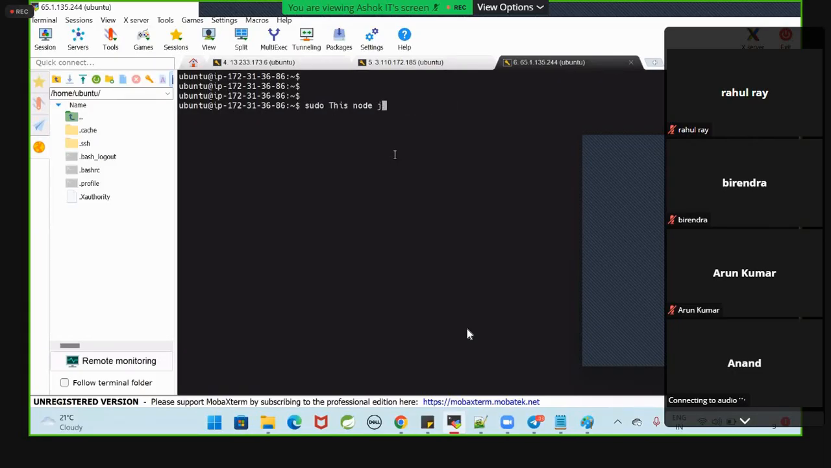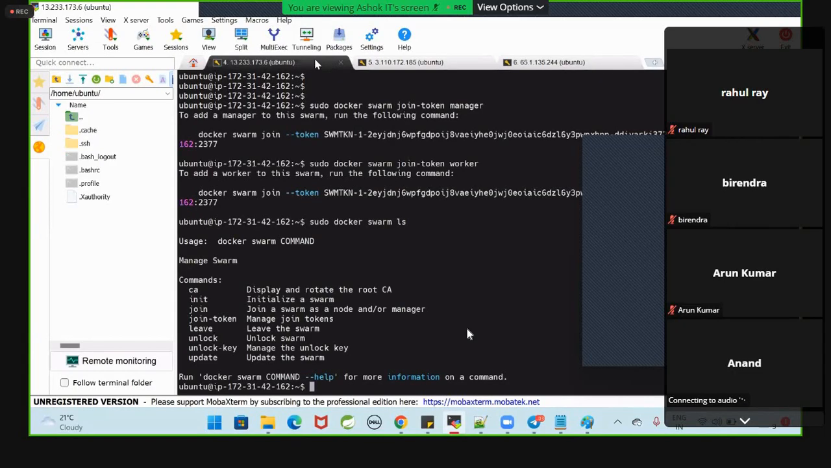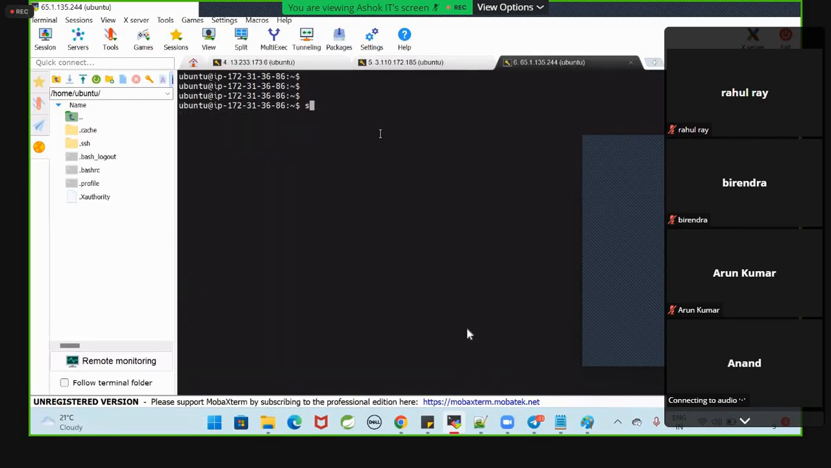Let's go to another machine, execute the same command. Worker machine, I want to add it as a worker. Copy this token command. Let's go here, sudo, execute it. This node joined a swarm as a worker.